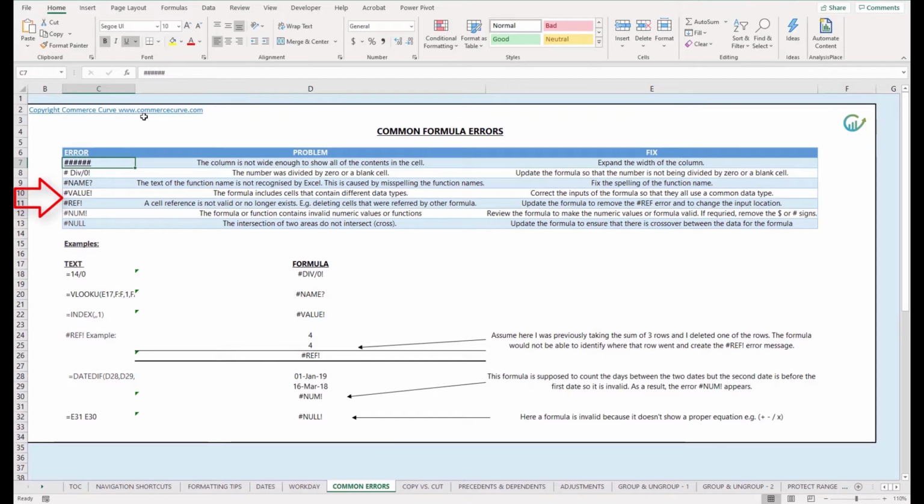We've got in the column next to the error message the problem that's associated with them, and then similarly to the right we have the fix in order to resolve the error message. So let's look at each independently and go through an example for them. So in row 7 here we can see that there's the hashtag error message. The hashtag error message, the problem with that is simply the column is not wide enough to show all of the contents of the cell. That one's actually the easiest fix.